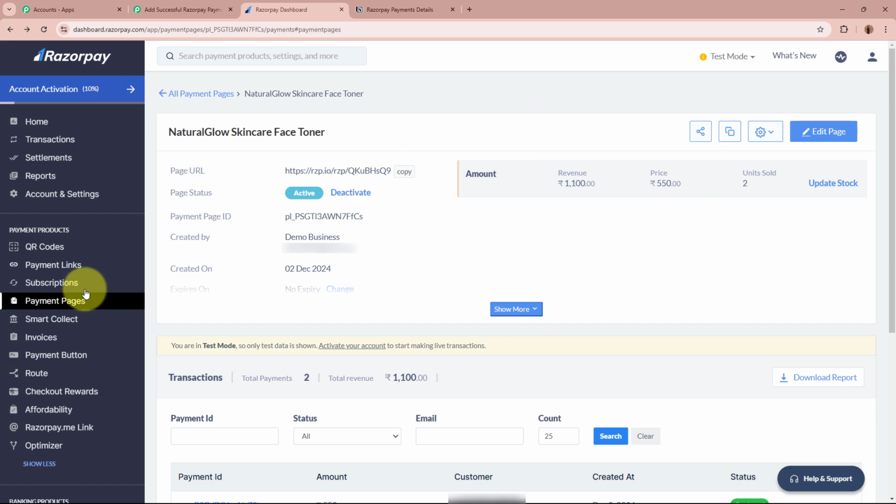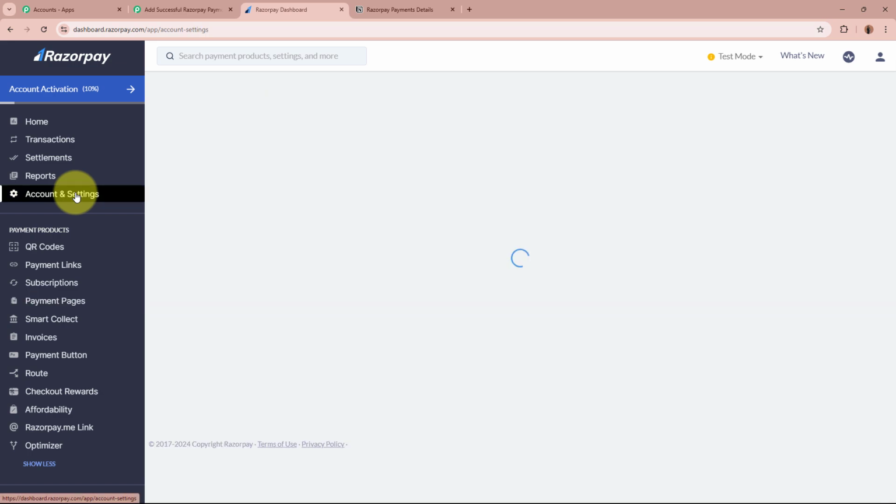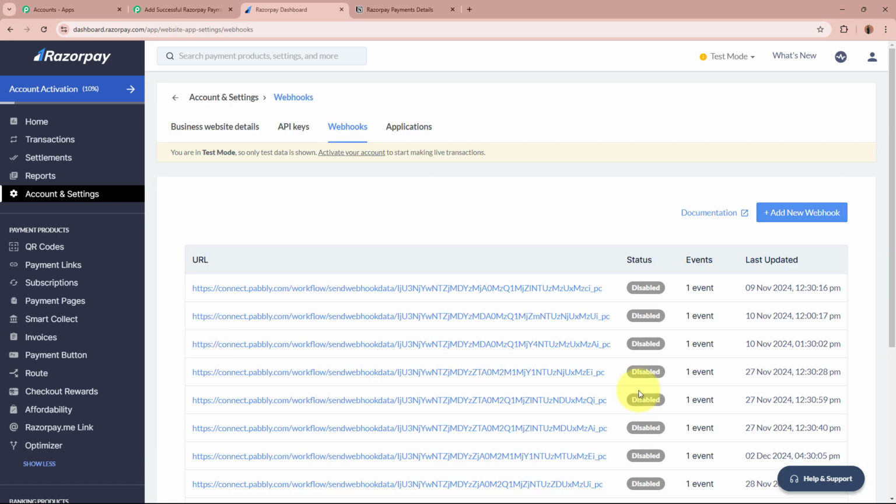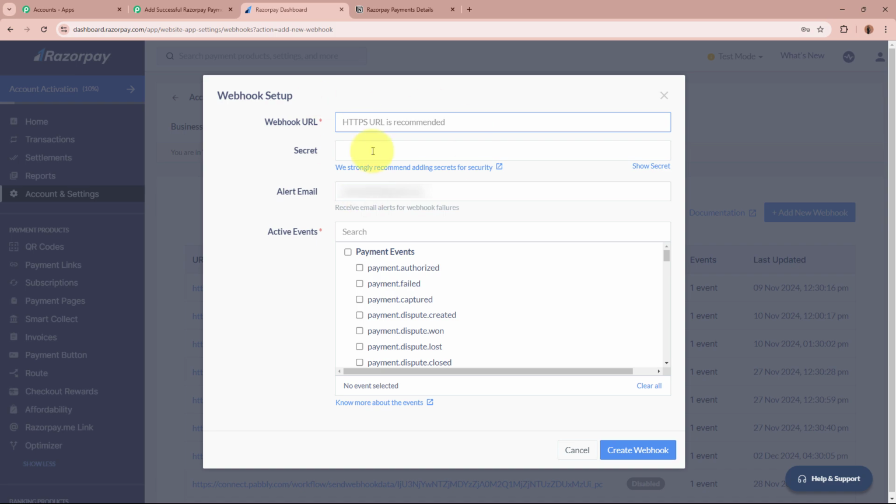For that, from the left side of the panel, we are going to go to the accounts and settings page right here. As we land on this page, under website and app settings, you can see it says webhooks. Click on this option. As you do that, the webhooks page is then going to appear, and over here it says add new webhook. Click on this button, okay? It's asking for the webhook URL first. For this field, paste the webhook URL that Pabbly Connect has provided us, okay?